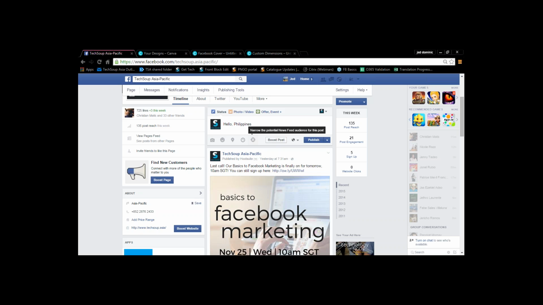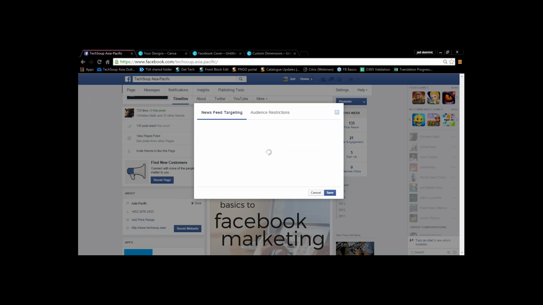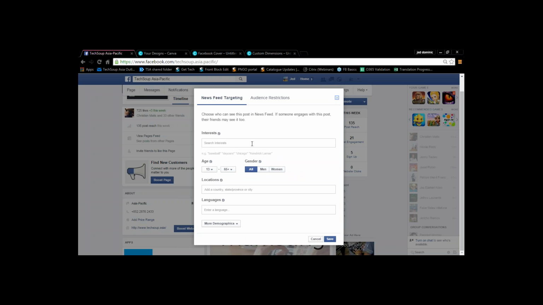Now to target that, just press this crosshairs thing right here. Click that, and that should give you the metrics and the filters that you're going to use. You can filter them based on age, gender, location, even language, and weirdly enough, you can also filter them through their interests, right? And in addition to that, you can also put in more demographics like relationship status and educational level.